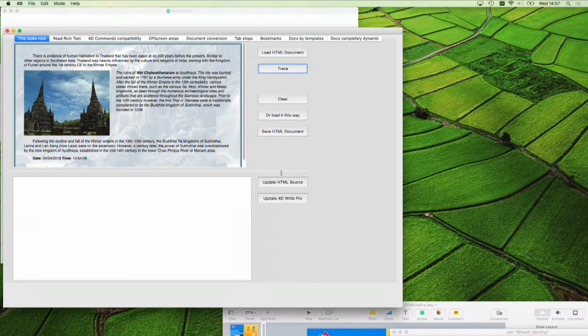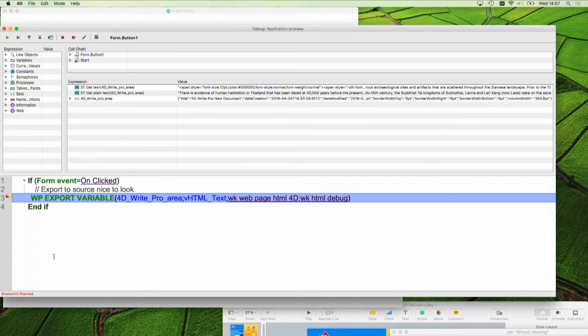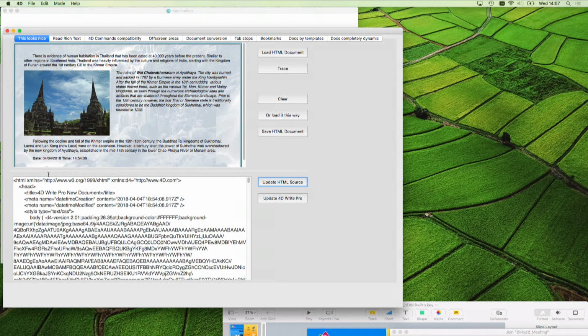Okay, if not, I will show you a second thing. We want to view or display the complete HTML source code in the text variable below. And I do this with the command WP EXPORT VARIABLE. In this case, I use it for debugging in my sample, but you can do it if you have a letter created in 4D Write Pro, to write it out as an external file, to put it as an attachment, as an HTML attachment for an HTML email, for example, using SMTP QuickSend.